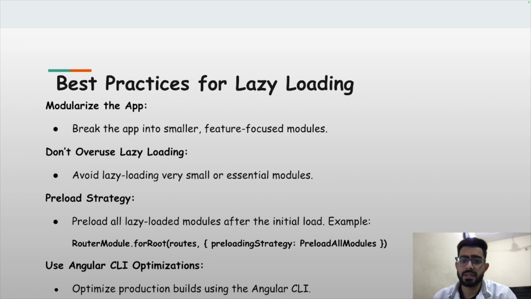We can just define this in the route. For the route, we'll be requiring preload all modules so that loading reduces even more. We'll be preloading some of the modules so that when the user accesses them, it improves the user experience and reduces the time the user takes to get there. We are just preloading these modules so that when the user accesses, say, the products page, it will be loaded within an instant of a second or something. Optimizing the production build using the Angular CLI.